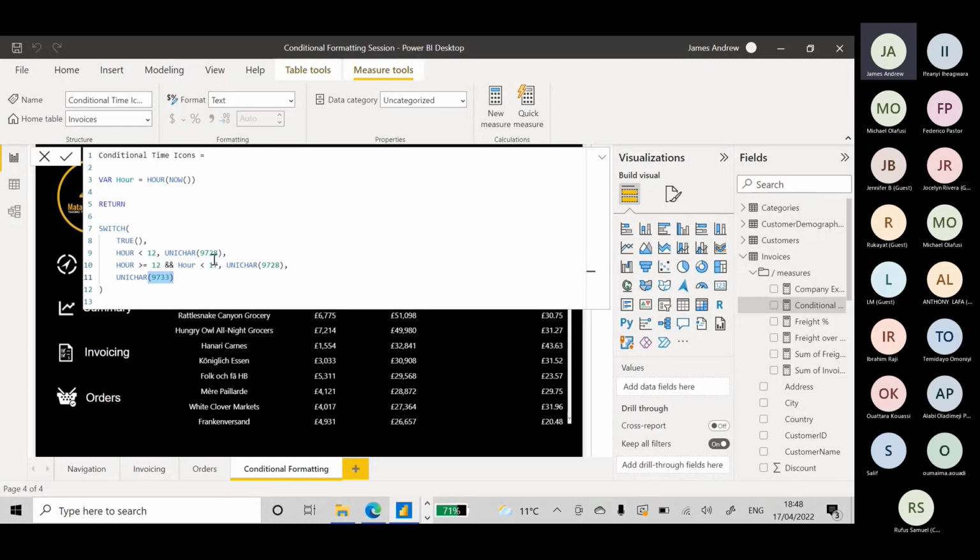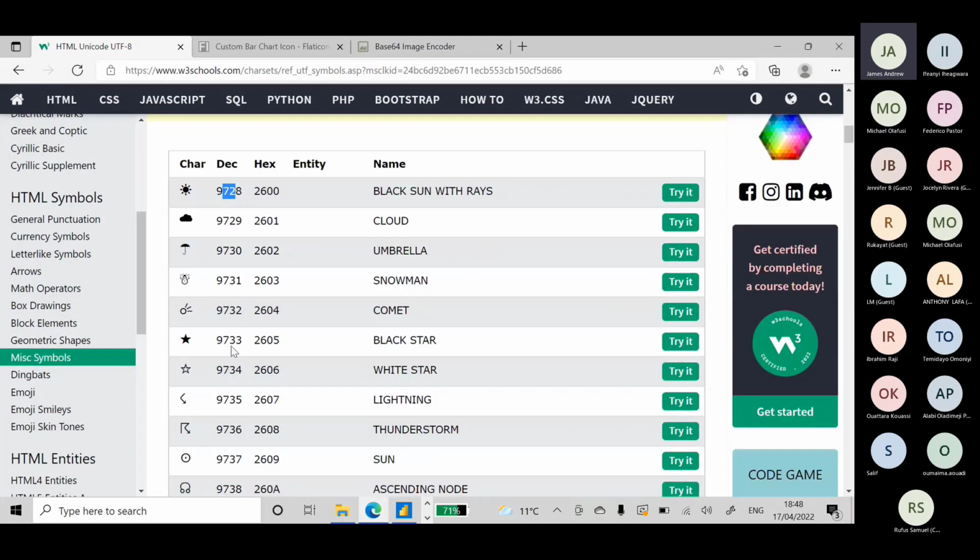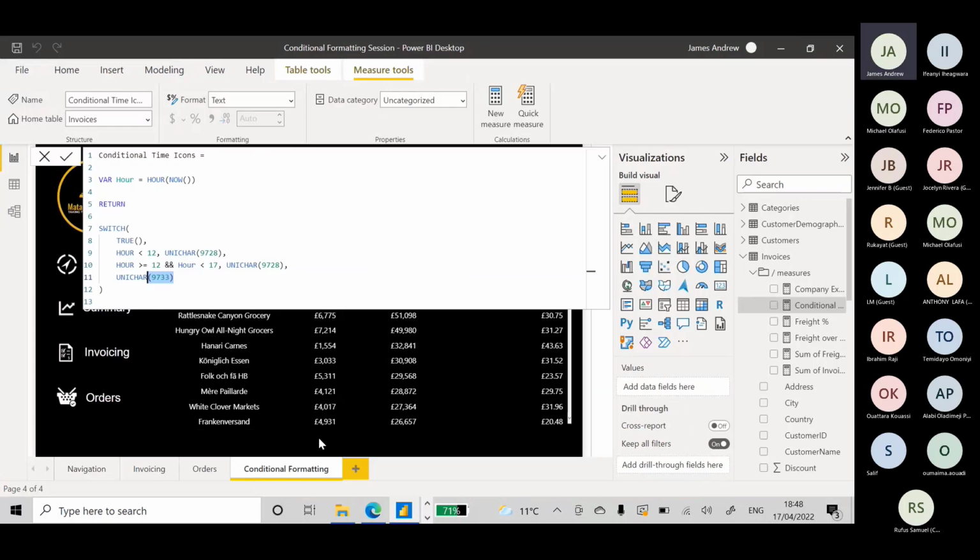Else, anytime greater than 5 is the nighttime, and before 12. You know, we could make this more specific, but I'm just showcasing here. Returns us the nighttime, the star icon. So that's great. Now, how do I actually get this to display an icon in my report?